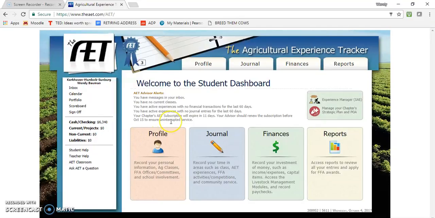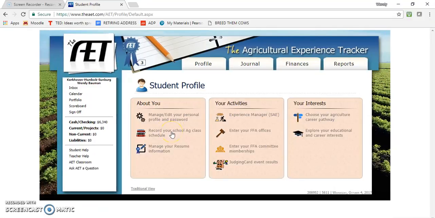So the four main places that a student will go on the AET are their profile, their journal, their finances, and their reports. We'll be talking a little bit about each of those in depth. We're going to get started with the profile. Here students are able to manage their settings right on this About You section. They're able to manage their settings, record their ag class schedules, and put more information about other activities they're involved in into a resume.